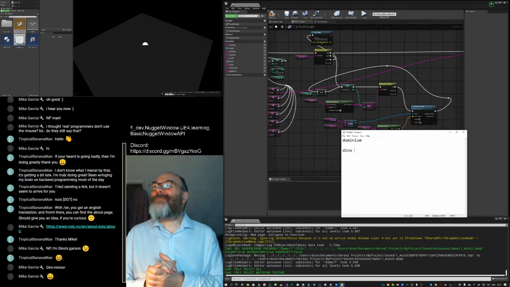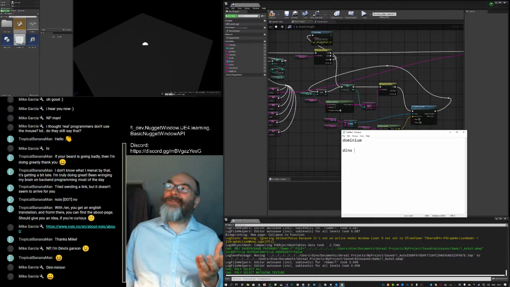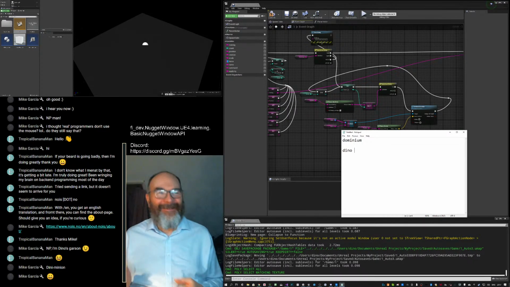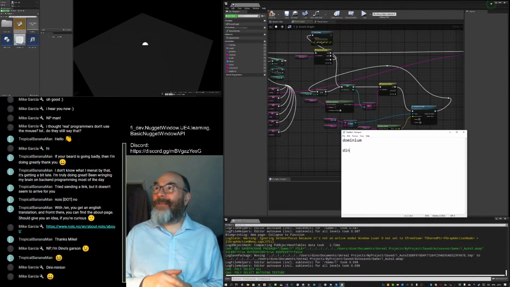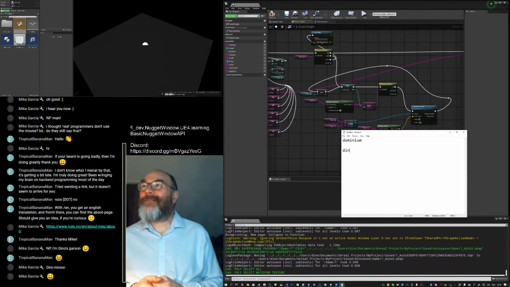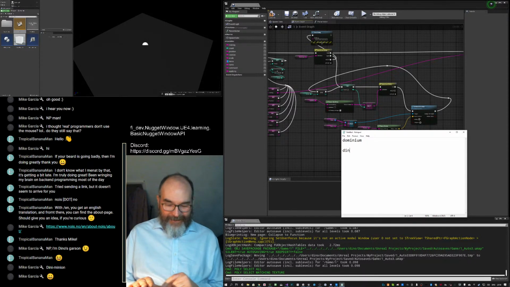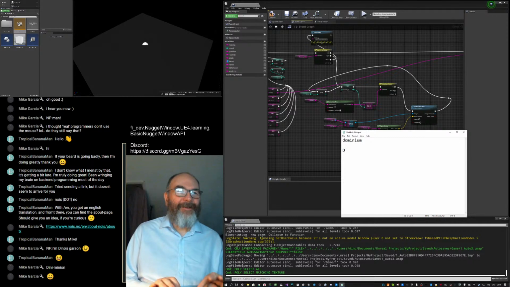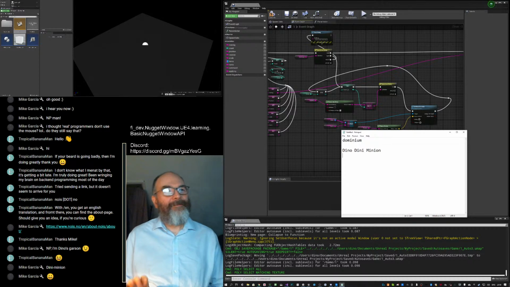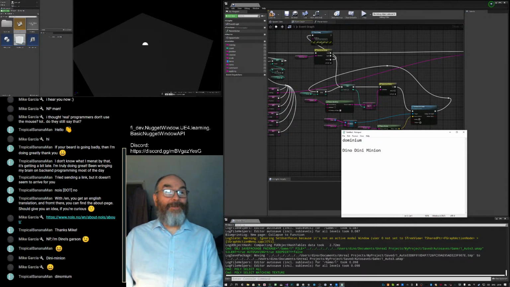Oh well. Sometimes you hit the jackpot. A Dini minion. Dino minion. It's Dini minion. Yeah. Dino Dini minion. That's a lot of eyes. That hurts my brain. Okay, let's just move on.